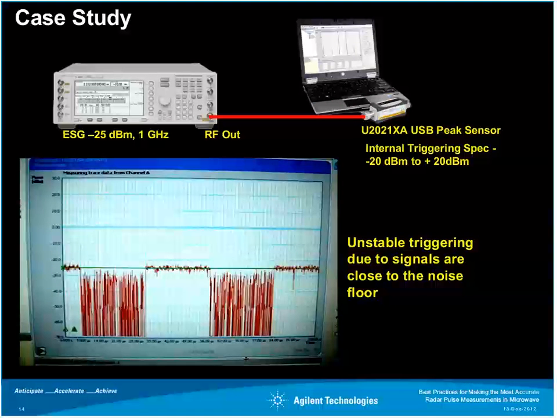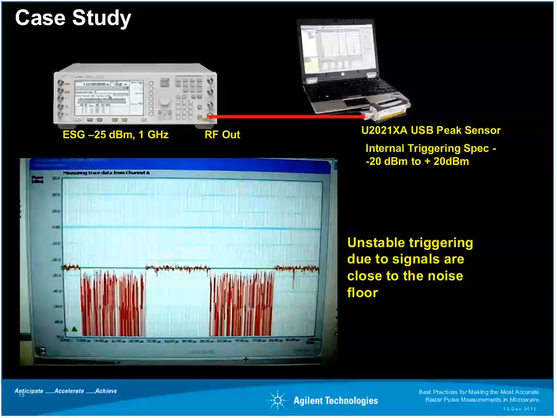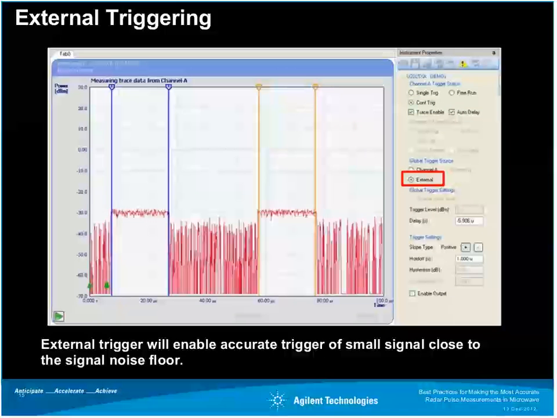Let's take a case study of measuring a very low power signal from a signal generator with the new Agilent U2020 X-series USB peak and average sensor. You may face the problem of an unstable trigger due to signals that are too close to the noise floor.